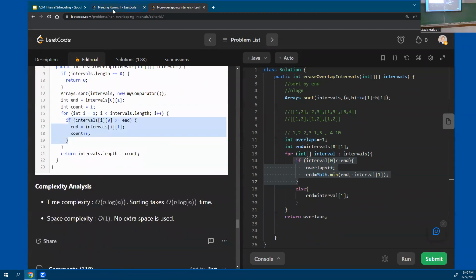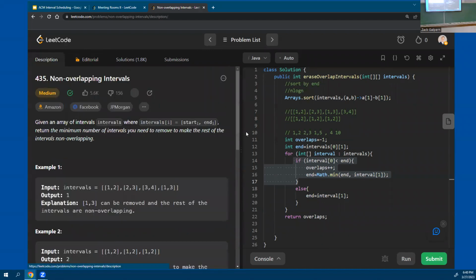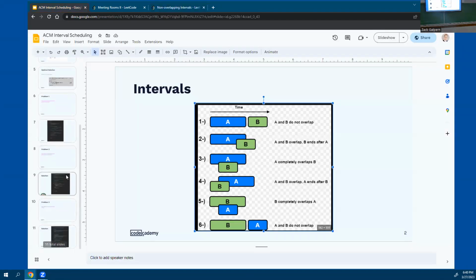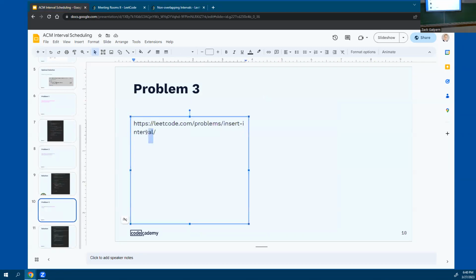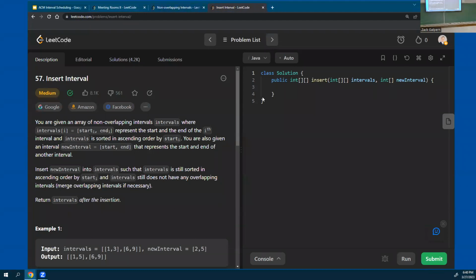So does that make sense to everyone, how I did it? Pretty good. And I got one more, insert interval. Let me open it here. Does anyone have any general questions about intervals or anything like that, before I do this one?